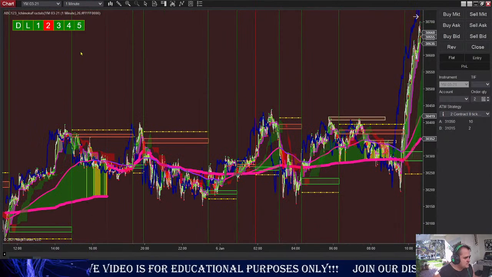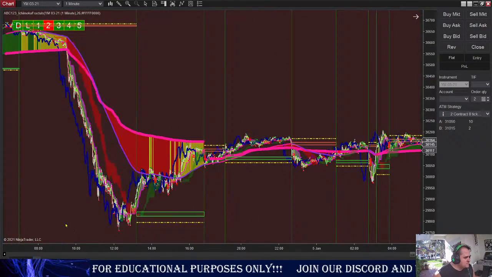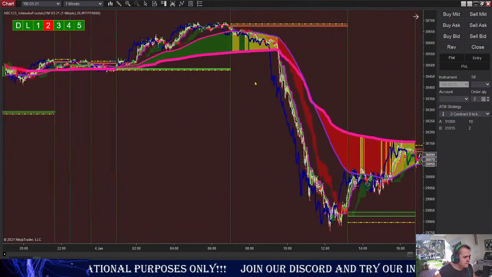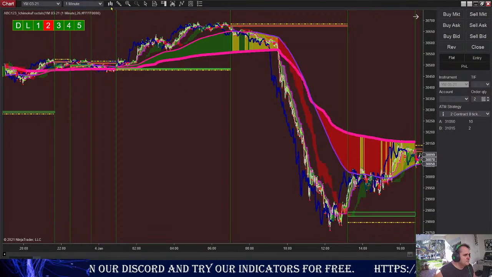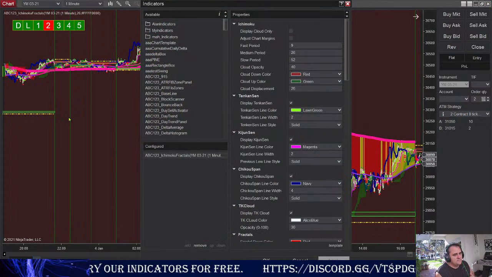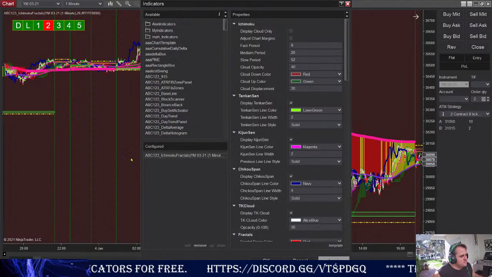Focus. Find any other scenarios here. And then, of course, this is the breakdown. Boom. As soon as you cross, this is your first trade here. Okay? And that's what I want to show you for the Ichimoku cloud.